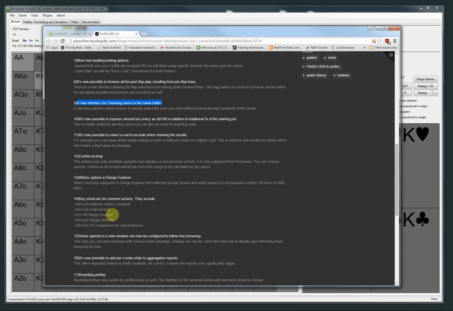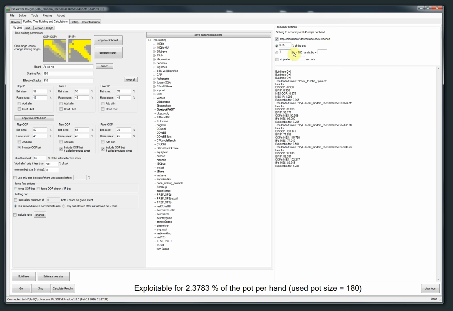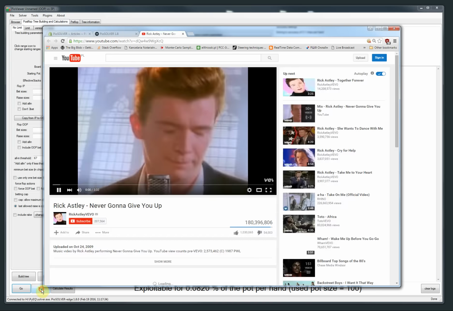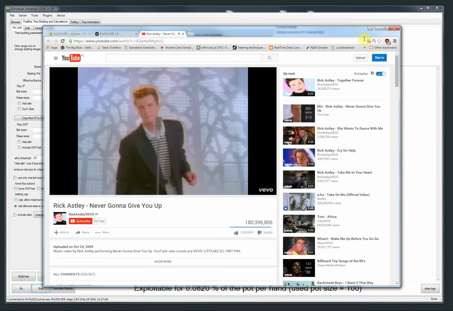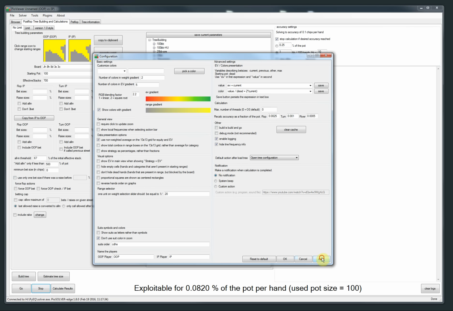Okay, so it's now possible to express desired accuracy as BB per 100 hands in addition to traditional. Yeah, so you can use this form here, and I think this is pretty straightforward. You can, for example, go this case, build it, and you want to see solve to 1 BB per 100 hands, and BB is, let's say, 10. I have to tell the solver because it doesn't know without that. And then you go, yeah, so maybe we need to turn that off.